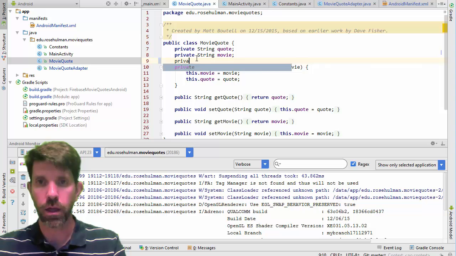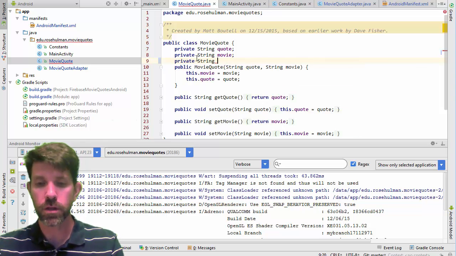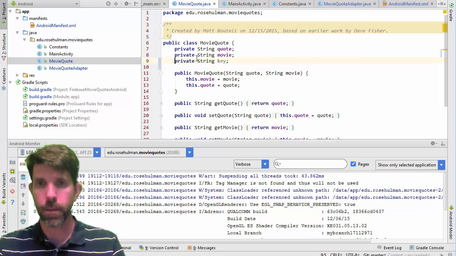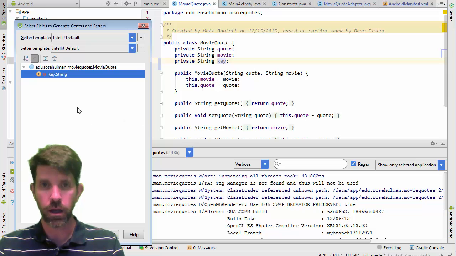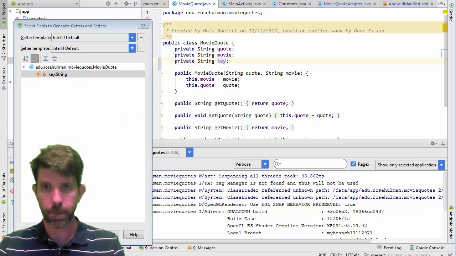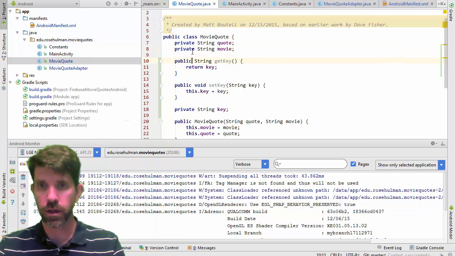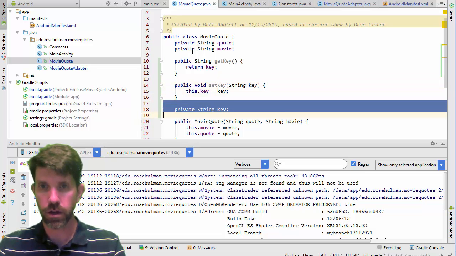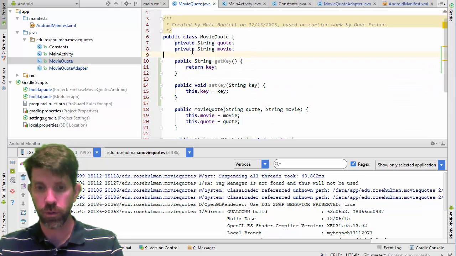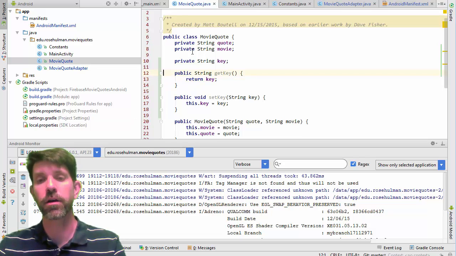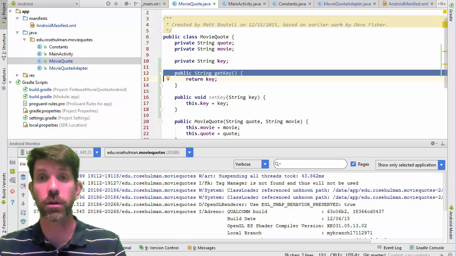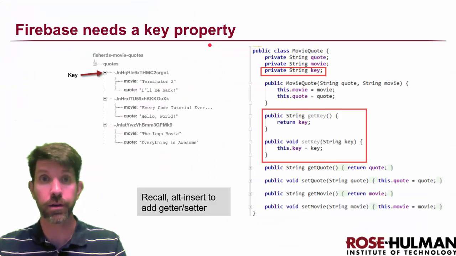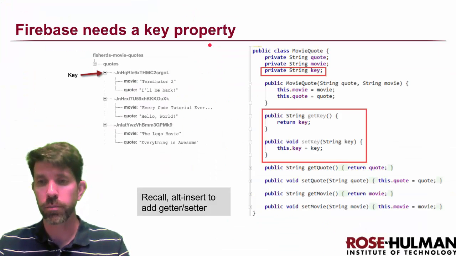So I'll make a private string key. And let's see, if I do alt insert, I can generate getter and setter. I'll generate them for the string. And you'll see that it pops them up here. Not exactly where I wanted them, but we can keep them underneath there. I'm gonna have to make some other changes to this, but we'll see why when we talk about JSON in a little bit, in our next lesson. But that's good enough for now.